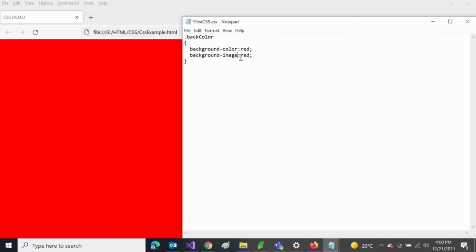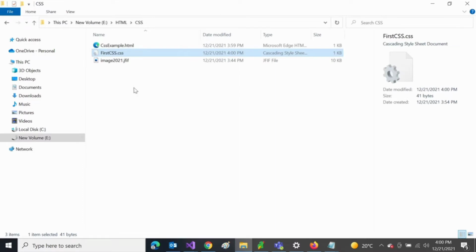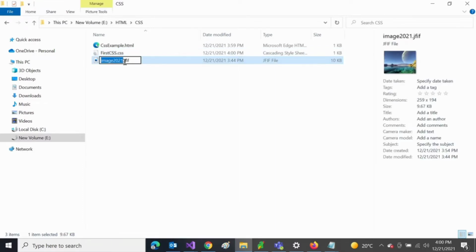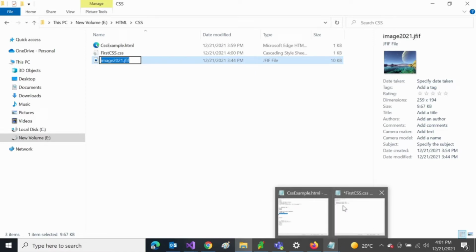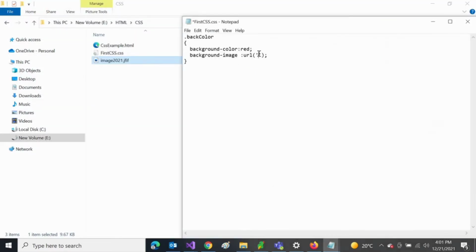So for the background terms, we have many background CSS properties: background color, background image, background repeat, background direction, background position. So let's try with background image. You have to write it like this: background image, and we have to copy the path of the file name only, and put it into the URL simply, in the brackets with the commas.